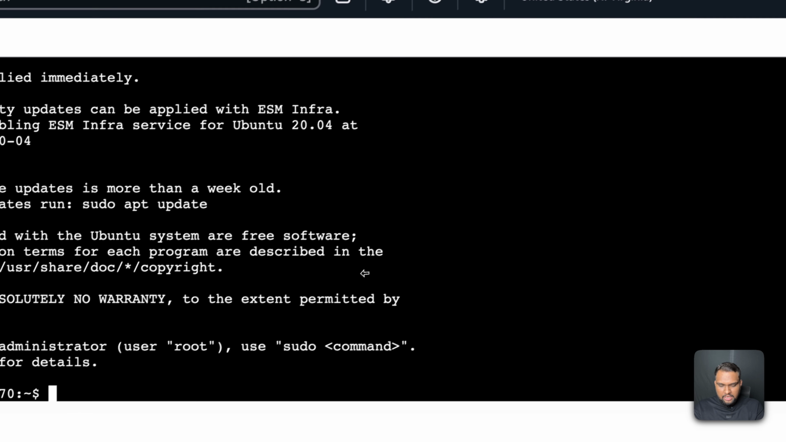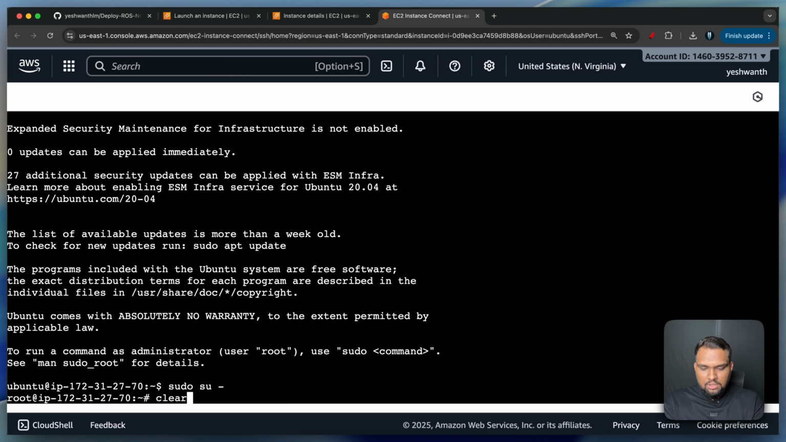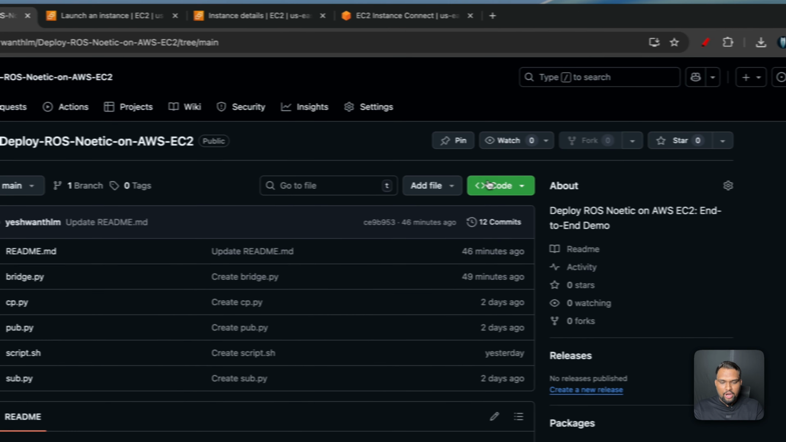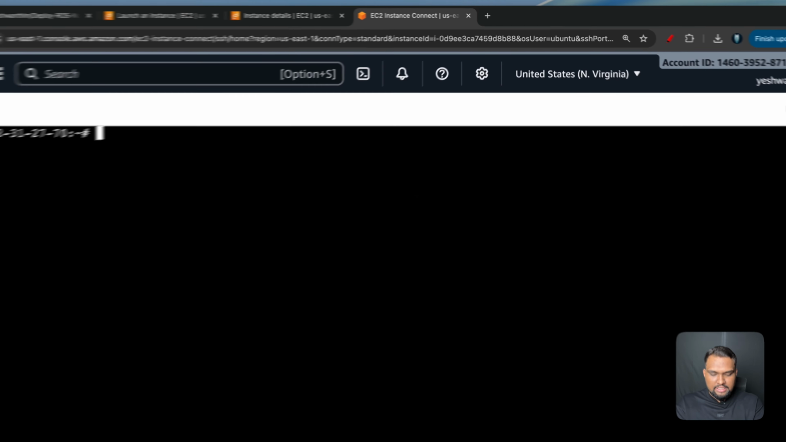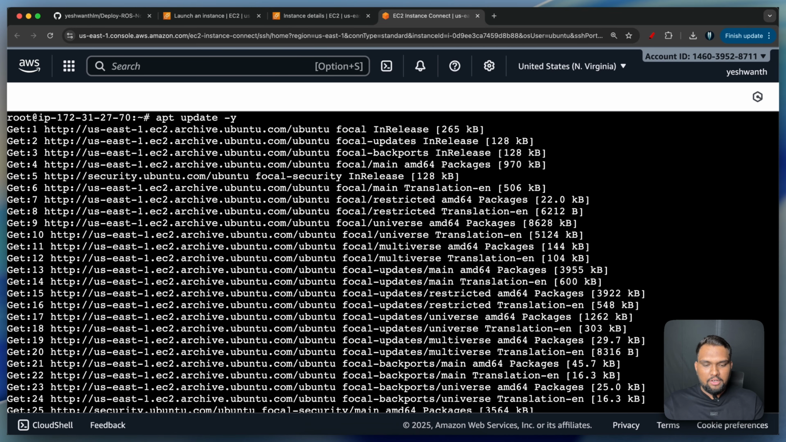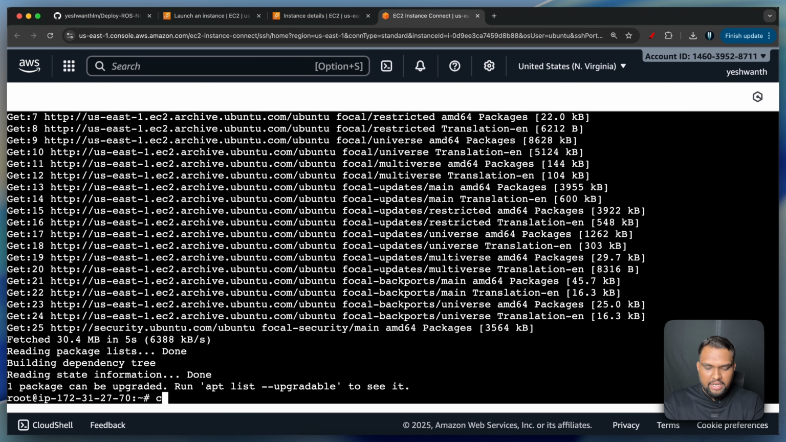Okay, now let me clear the screen and become a super user or a root user. Okay, so as you can see, I'm a root user now. So firstly, let's go ahead and clone this repository. Before that, as a practice, let's go ahead and update this system. So to update, I'll run apt update -y, and this is going to update the system, and it will be done in a minute or two. Alright, so the update has been completed.